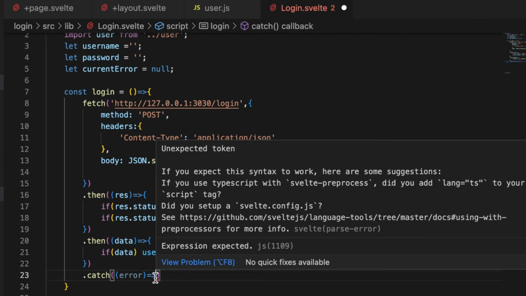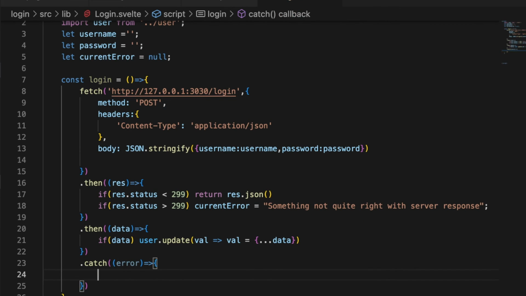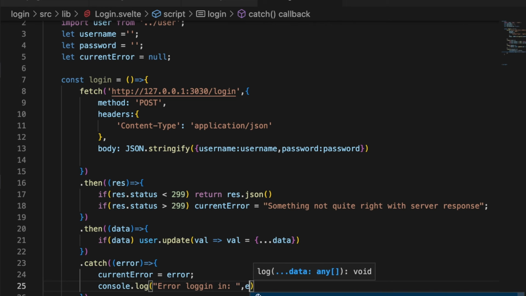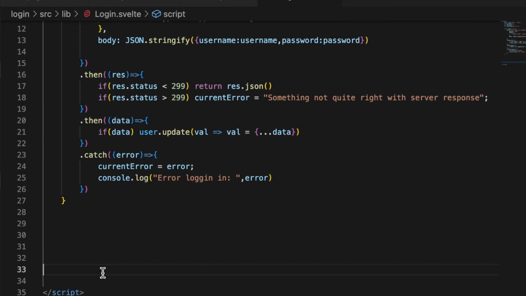So that's why you have additional logic there. Here, this is, well, big problems. All right, what we want to do here is let's just assign current error to the error object. So this would be big problems. And then you can console.log it if you want to look at it. Error logging in, and then the error that was sent back. All right, so that is our login function. We can get rid of some of this extra space.